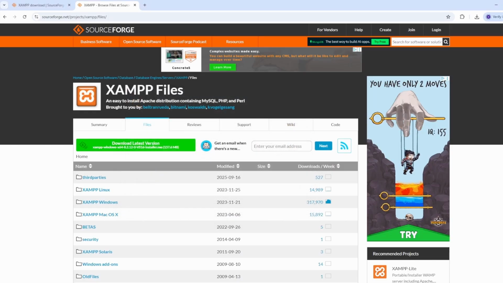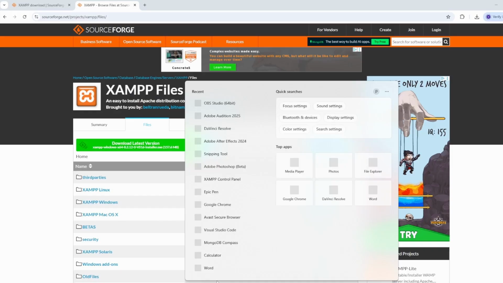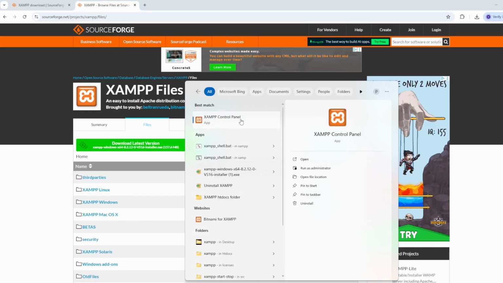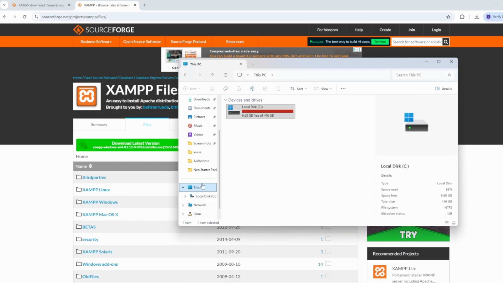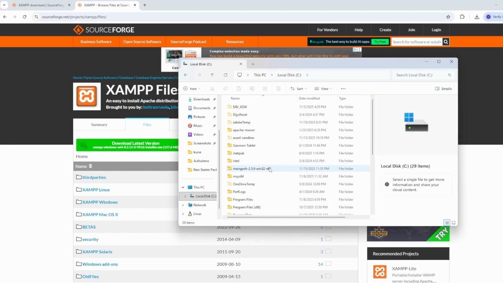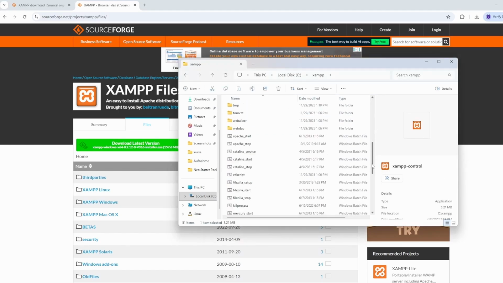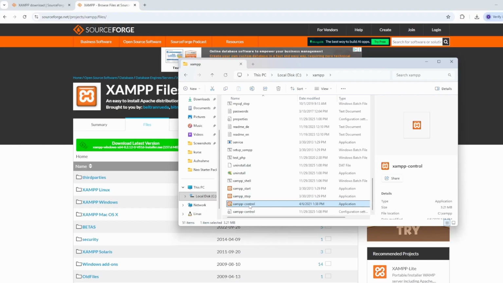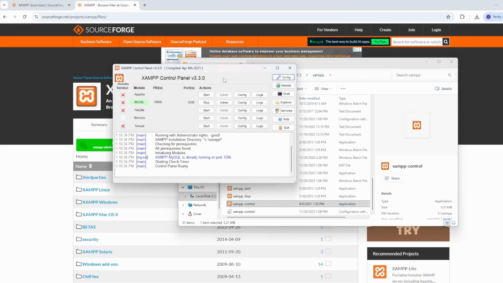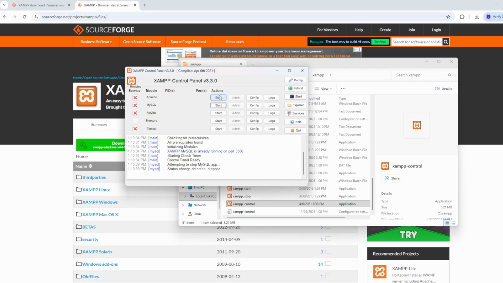You can also just go to the search bar usually and type in XAMPP. And now you should see your XAMPP control panel. Or you can go to this PC to your local disk. Usually you should have your XAMPP installation right here. And right here you can also scroll to the bottom and just press XAMPP control, and this will also open your XAMPP control panel. Right here you want to start your Apache server as well as your MySQL server.